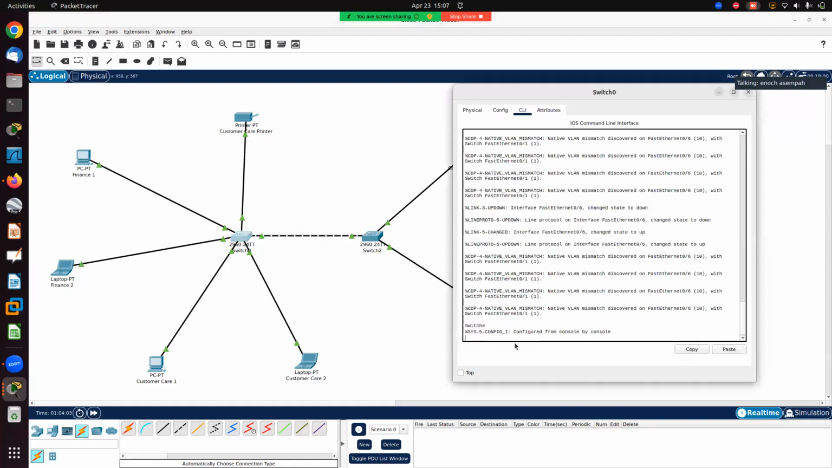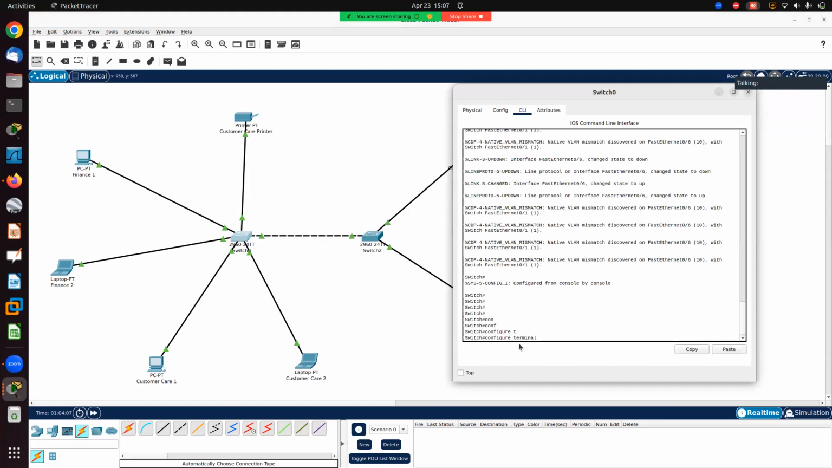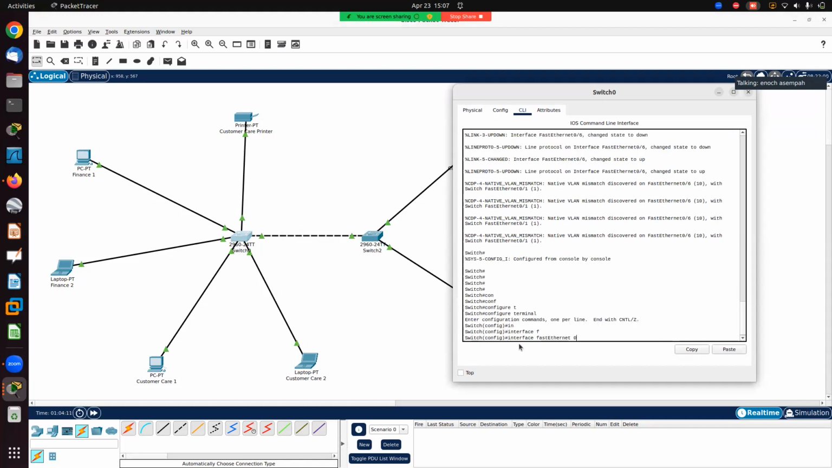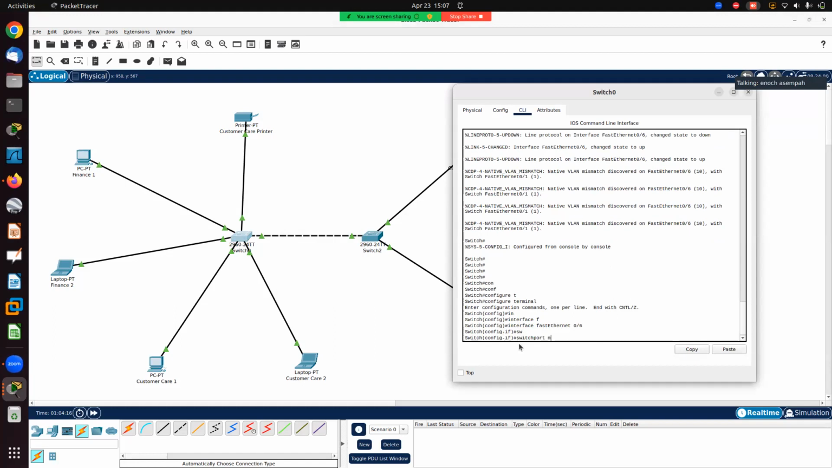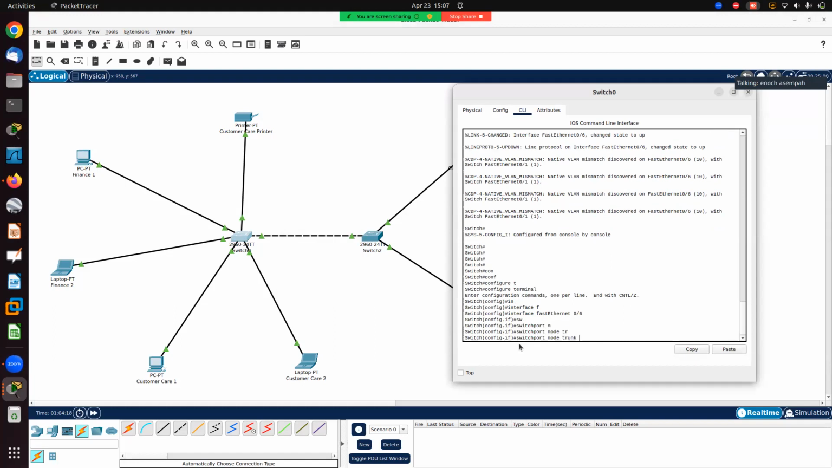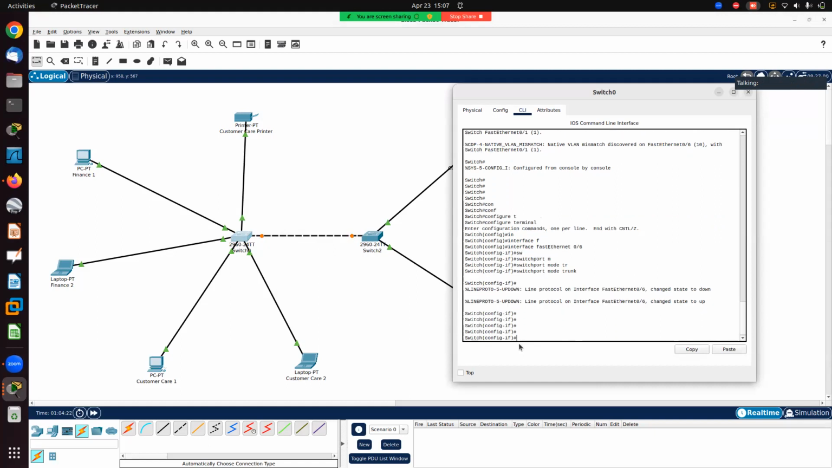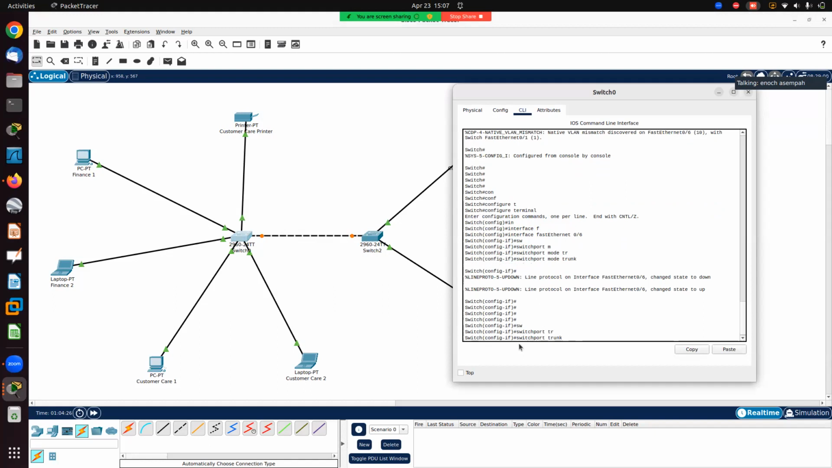So I have to do it on both sides. So configure terminal. This port is FastEthernet 0/6. So switchport, the mode should be trunk now. So the configuration will be switchport. This time it's not access, it's trunk. And the configuration is allowed.